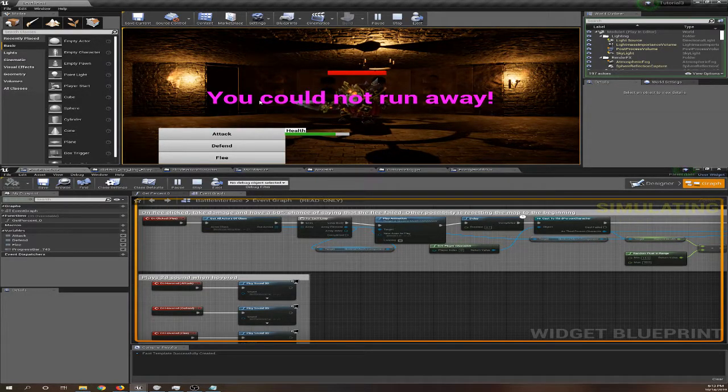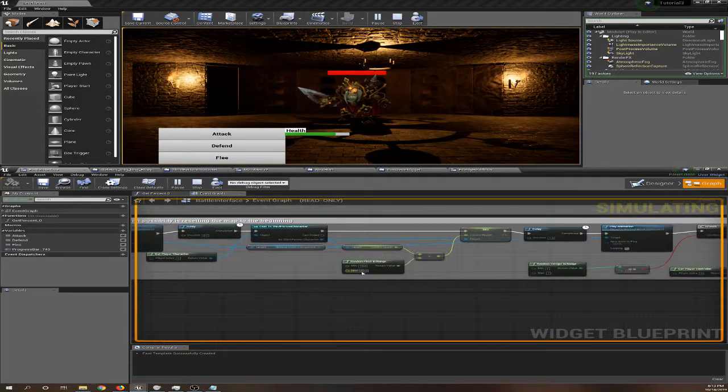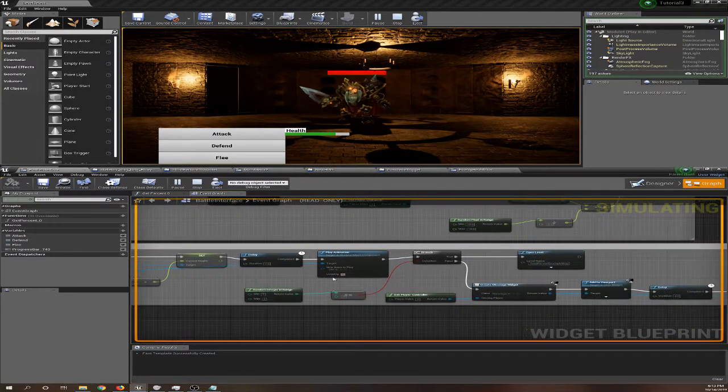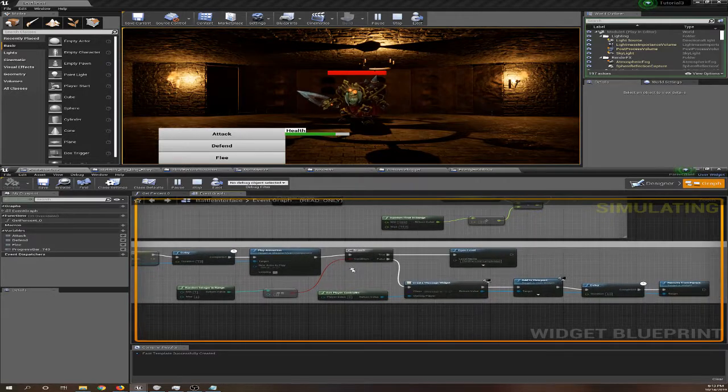And with our flee button here, whenever you press it, you have a 50% chance that, after that attack animation plays out, it'll print out, you could not run away. And you actually take a larger range of damage because you're fleeing, so just cowardice damage, I guess. It will subtract that from your health and set it as current, as it always does, and then it'll reset him back to his idle animation.